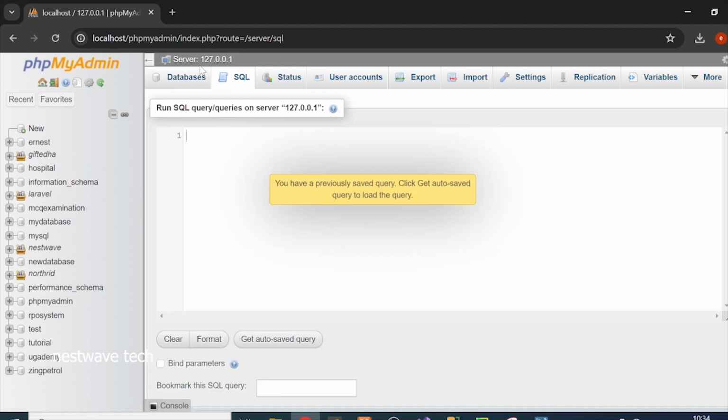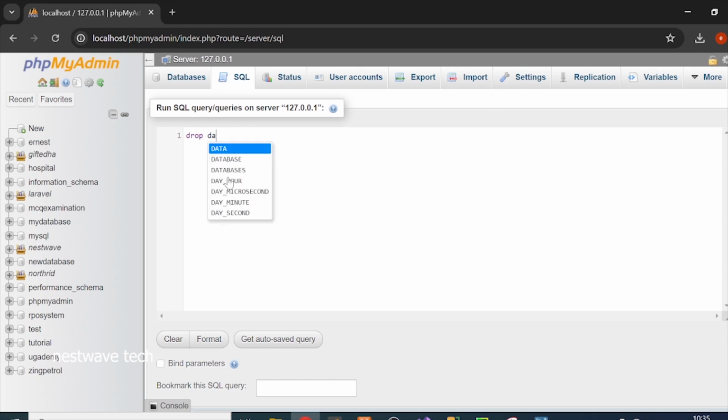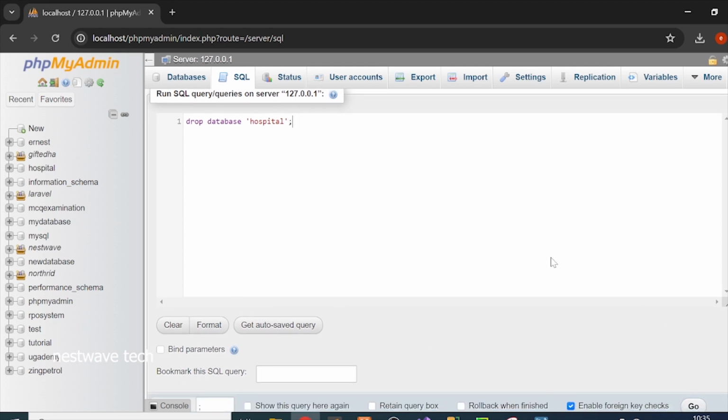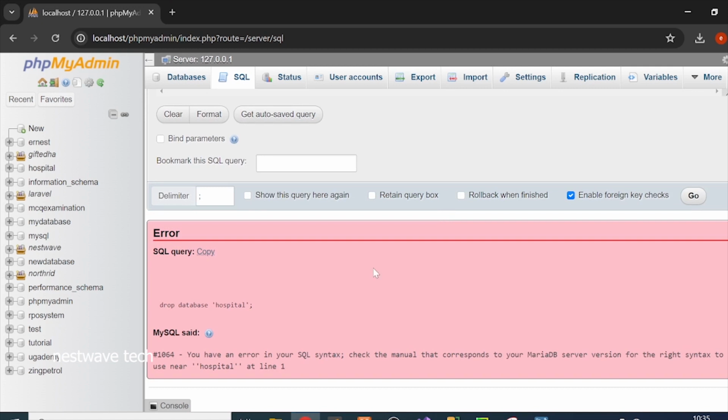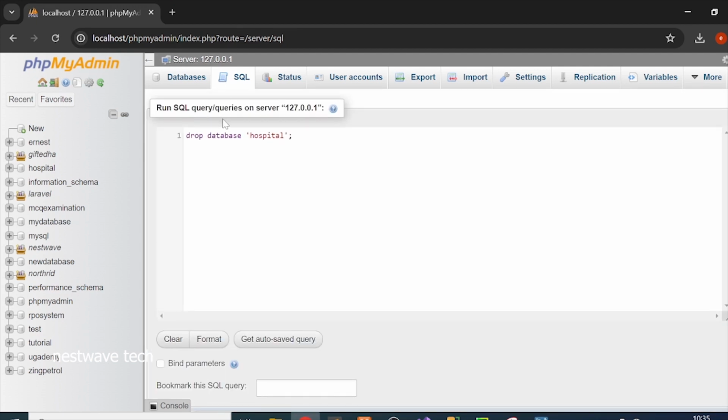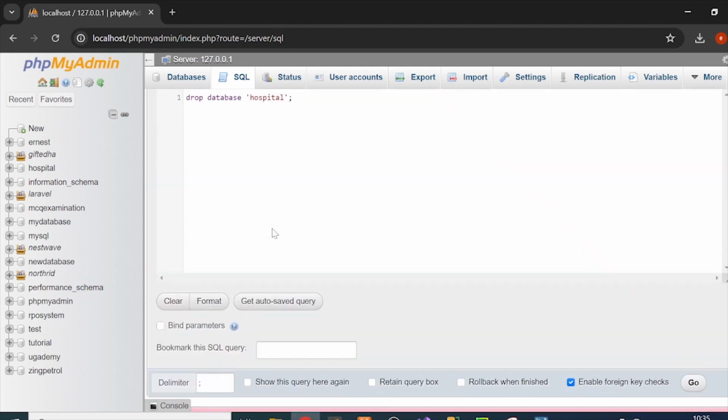You can even write SQL for that as well. I'm selecting the server already, so I'm under the server, so I write SQL. So I want to drop this database. I'll say drop database hospital. So I'll create this query and I click go. So you can see that here you have an error in your SQL syntax. Check the manual that corresponds to your MariaDB for the right syntax near hospital.